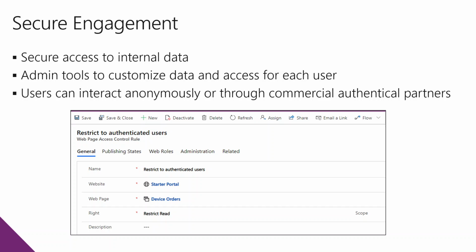You can secure the access to the internal data, with admin tools to customize the access for individual users, and you can have users interact anonymously if the data is publicly available for consumption, or if you need to have it authenticated, then there are authentication partners. So such as Microsoft Work or School account, that is a particular type of authentication, or you can have a Google account authenticate you, or a Facebook account. So you can have these different ways of registering to interact and register for your portal that you can control.